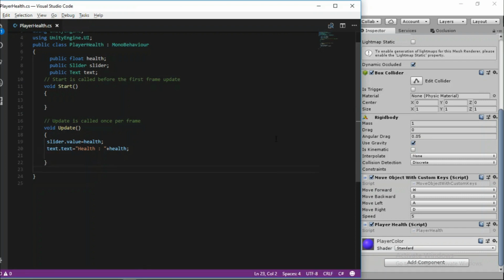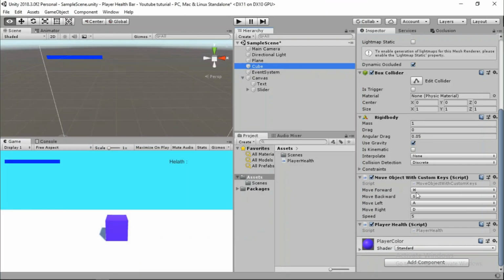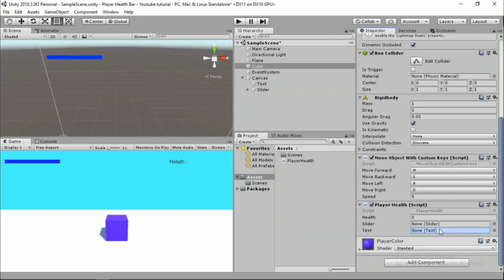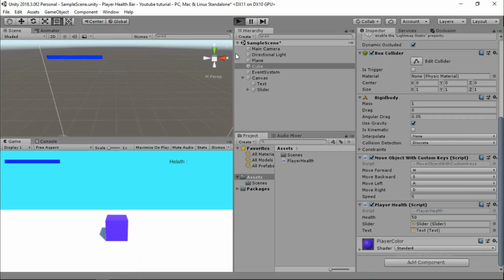Let me save it first and head back to Unity. Let me drag the text as well as the slider and set the health to 50 and hit play. So now the slider value must be 50 and even the text over here. And yes, the health value has been synced.